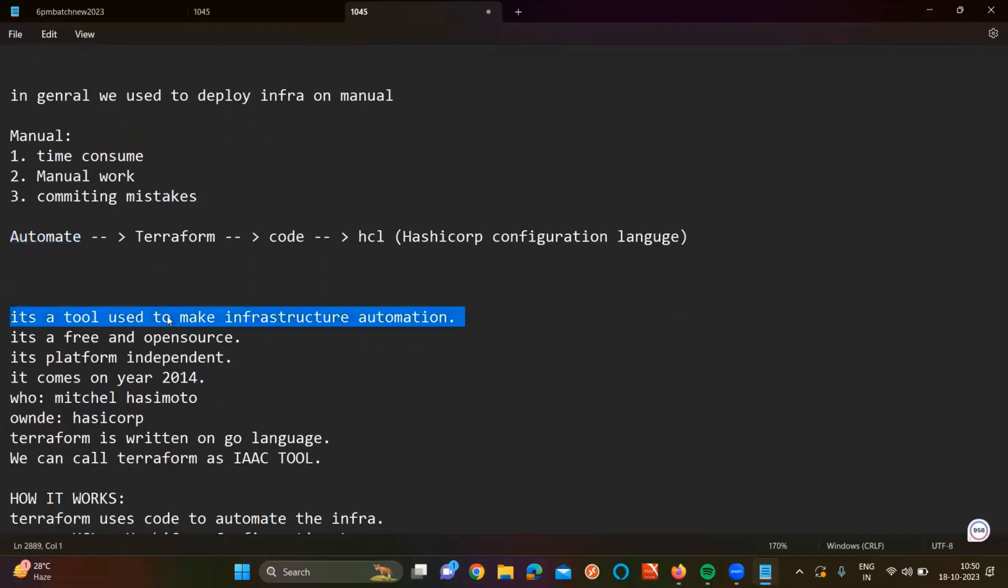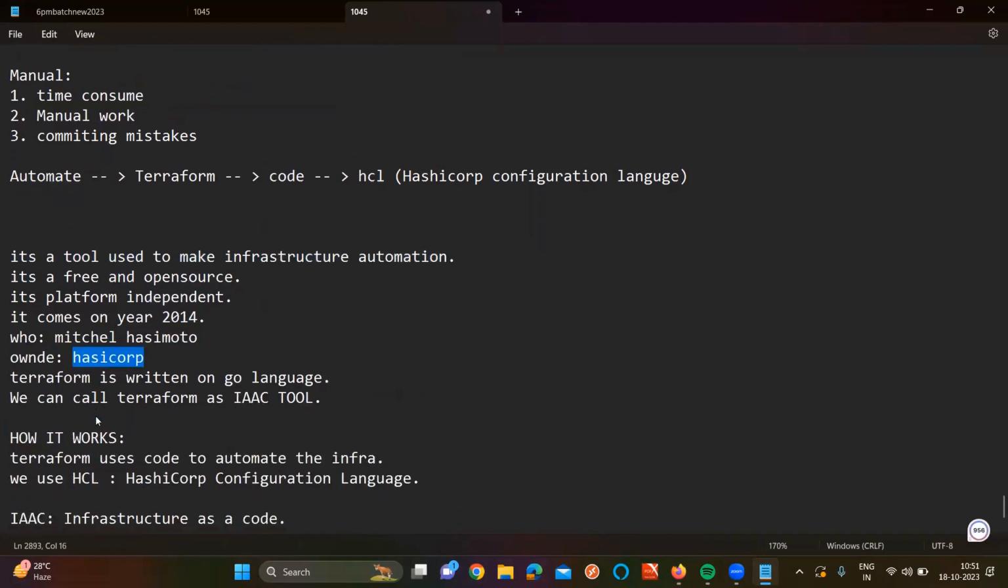It's an open source tool and it is also free. It is platform independent. It came from the year 2000. Who developed Terraform? Mitchell Hashimoto. It is currently owned by the HashiCorp organization. Terraform is written in which programming language? The Go programming language. It is also called an infra as code tool, IaC, meaning infrastructure as code.